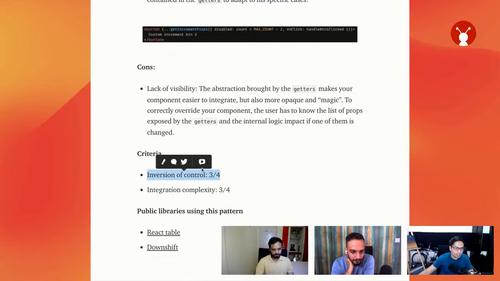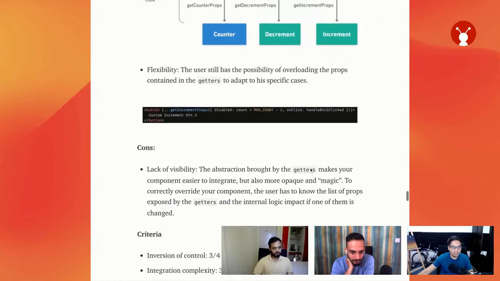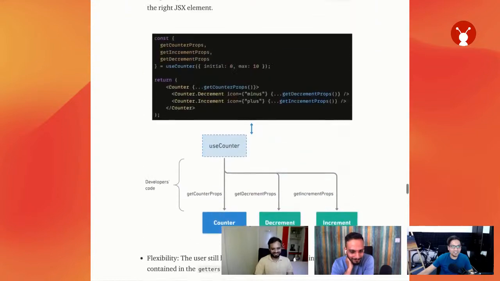So inversion of control is 3 by 4 because we have checked one more box here. Integration complexity 3 by 4. Yes. Downshift uses it, correct, and Reactable also uses it. Interesting pattern. But I think I'm getting back to the question that Saurabh continuously asked. When do you do this?